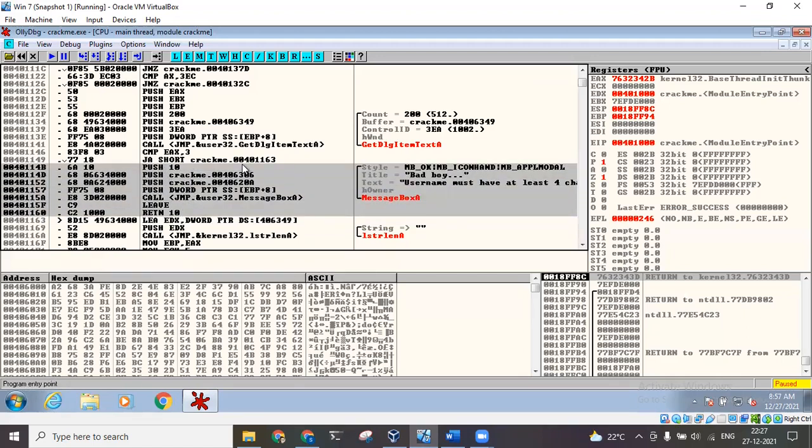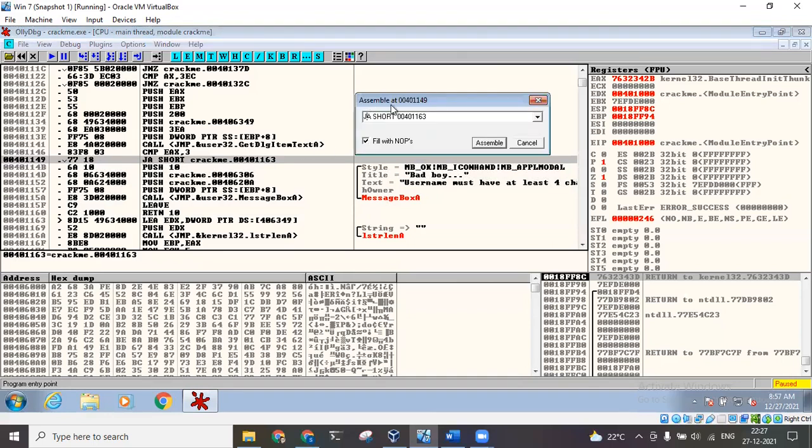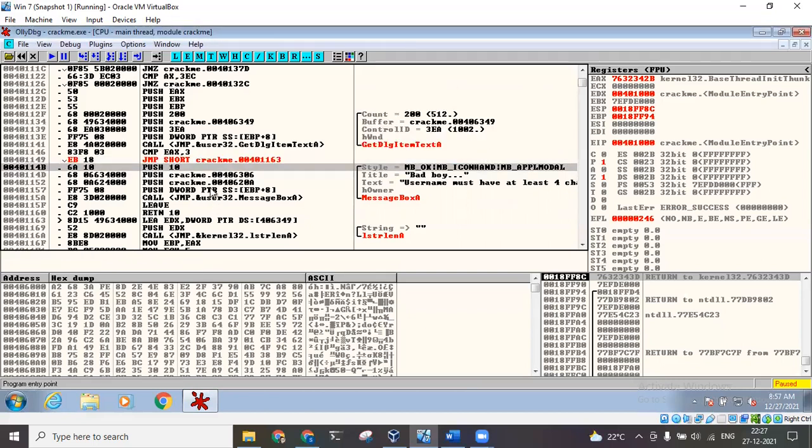It is pushing something, then displaying something, and then returning the value 10. So I'll bypass this entire thing and always jump to 401163. So how to do that? Over here is a conditional jump, JA. Just change the JA to JMP and click on assemble. Now every time it will directly jump to this particular location without checking any condition. So this length check is now bypassed.